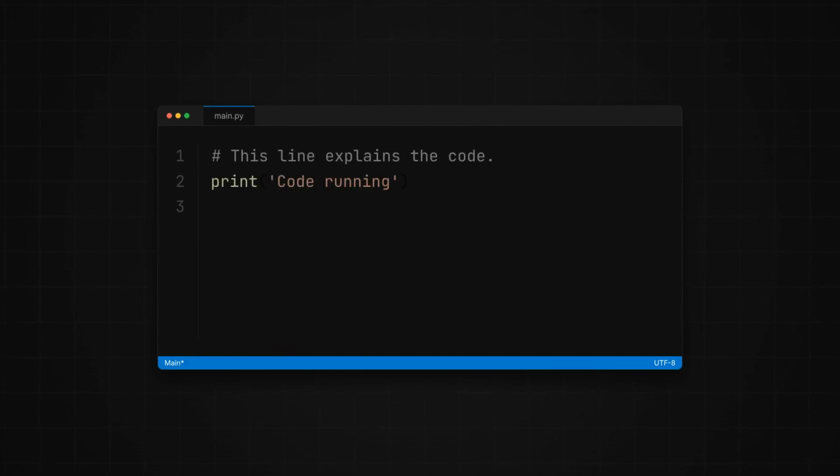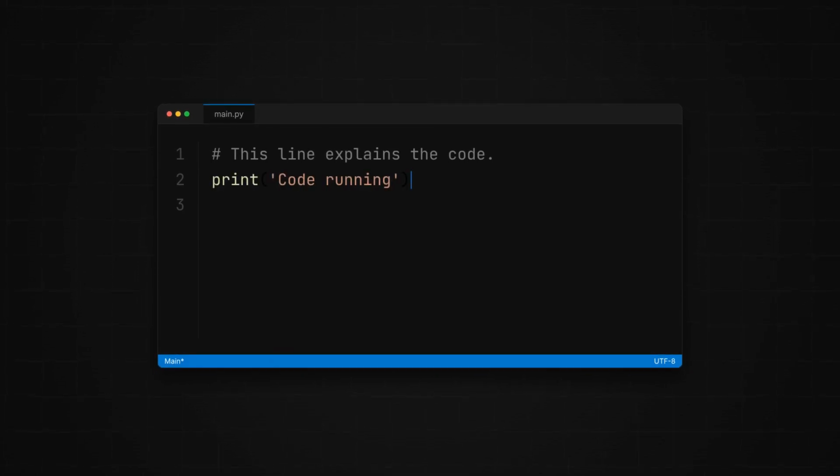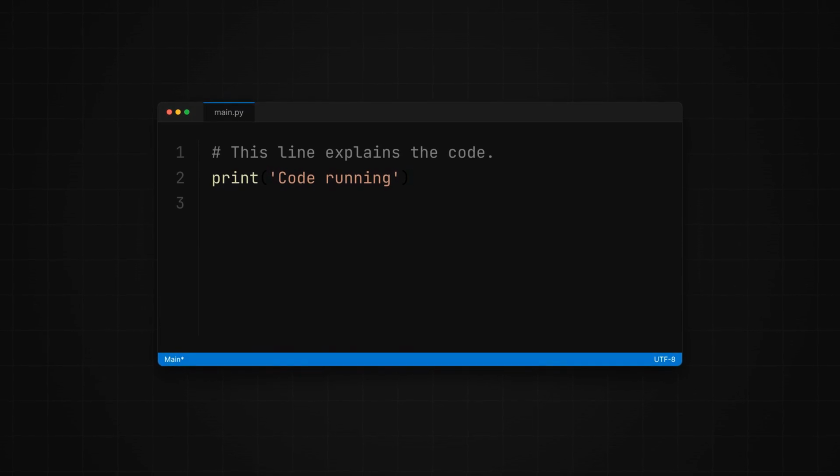Imagine looking at a piece of code you wrote 6 months ago. Without any explanation, it can look like a foreign language, even to the person who wrote it. That's where comments come in. A comment is a simple note written inside your code. The most important thing to remember is that Python completely ignores these lines when it runs your program.